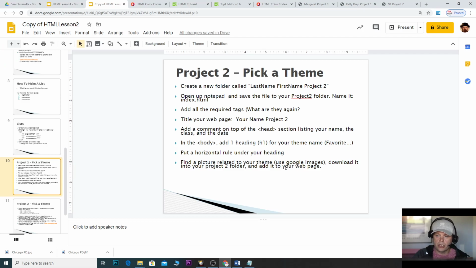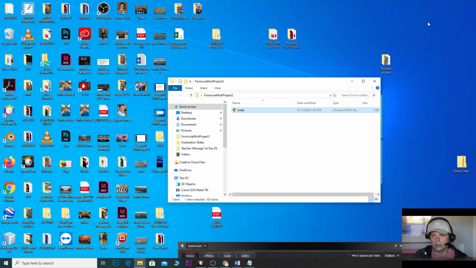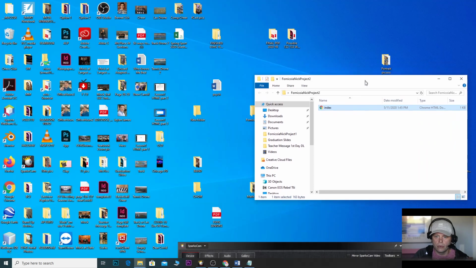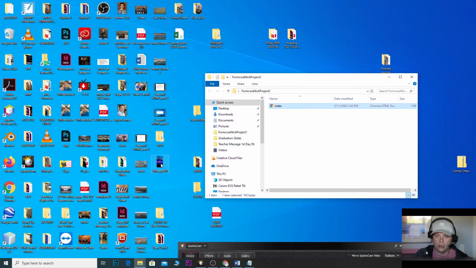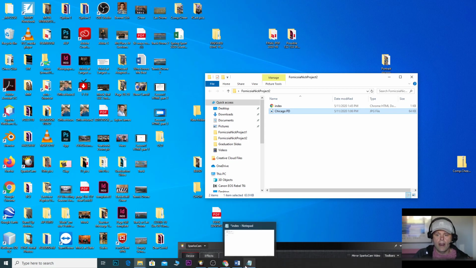All right, we're making progress. Okay, we're going to find a picture related to your theme, download it into your Project 2 file, and add it to your webpage. Make sure it's a nice JPEG. Make sure it's good quality. And I've already found one of Chicago PD, so I'm going to drop that in right here. Chicago PD is one of my favorite shows, and so that's in there. So it's in that Project 2 folder.